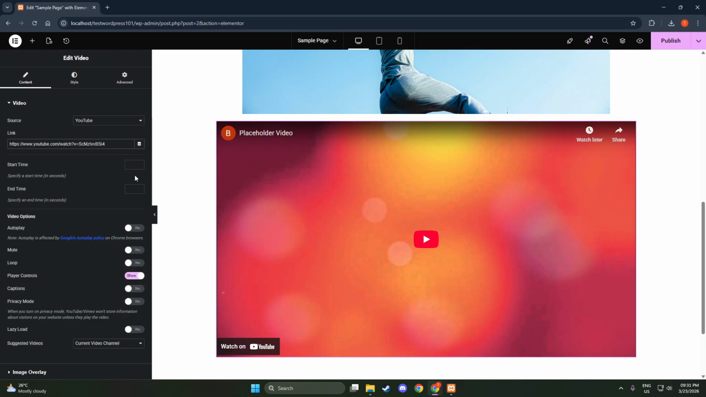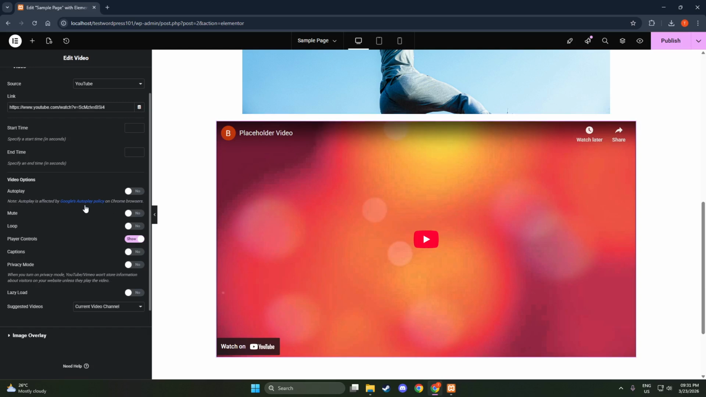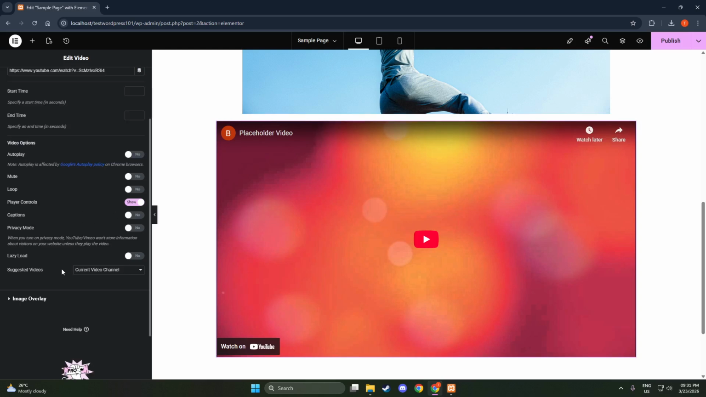After you paste, Elementor will fetch the video and display a live preview on the canvas. If the preview doesn't appear, double-check that the link is correct, that the video is publicly accessible, and that there aren't extra characters copied from the browser address bar.